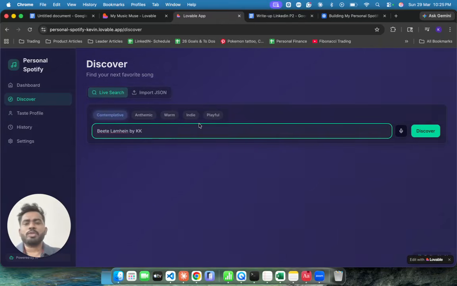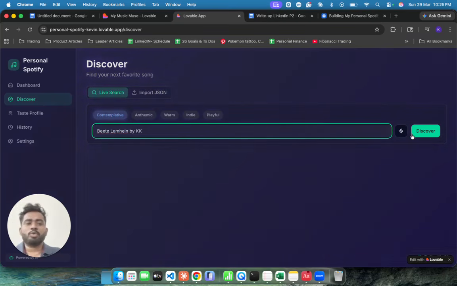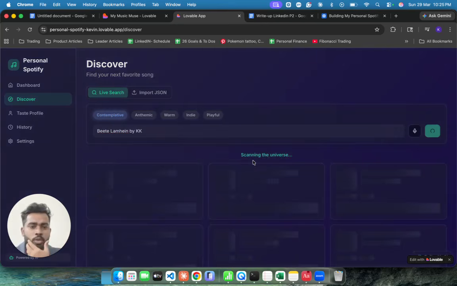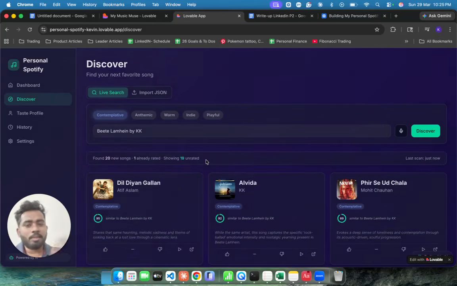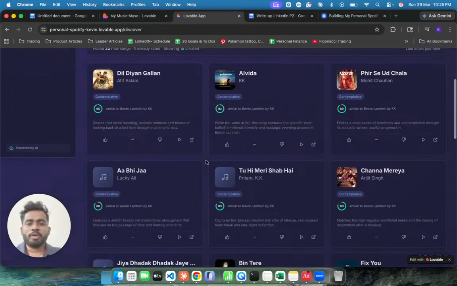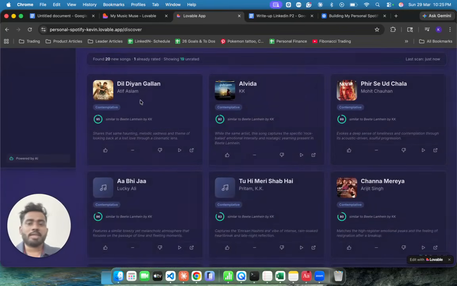These are the ones which Claude, based on the data that I provided, suggested would be good. Just a quick note: when I say data, I provided Claude a set of 40-45 songs, and obviously why I like them. So yeah, Beete Lamhe has that strong KK vibe, right? And if you look over here, it gives artists which have similar songs, I think, and then there's also a feedback loop wherein, so I like Alvida by KK.